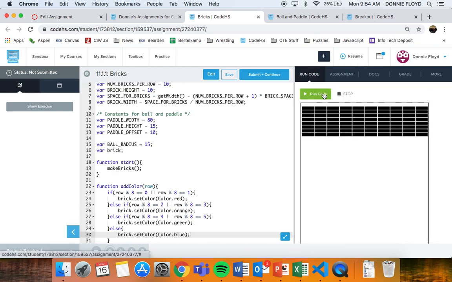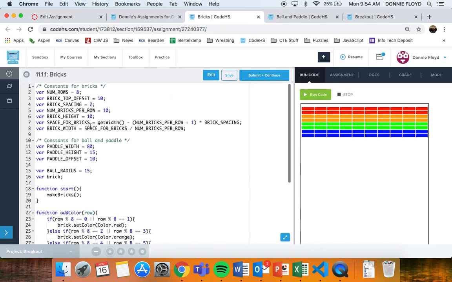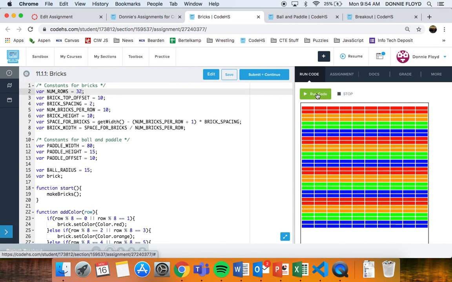Alright, so when I run my code now, I have my colors. And the reason we do the modulus and don't just say, you know, row 0 and row 1 is red is because if I came up here and I said that I wanted 32 rows, using the modulus in this way is always going to work, no matter how many rows I give it, because row 0 modded by 8 is 0. Row 8 modded by 8 is 0. Row 16 modded by 8 is 0. And it just continually goes. Alright, so that's that.